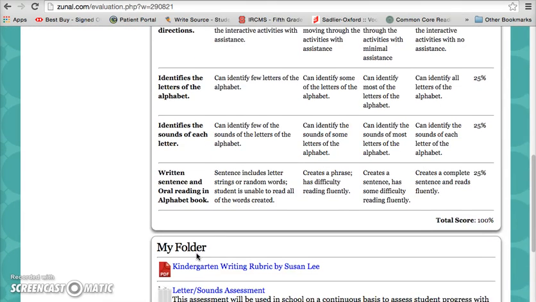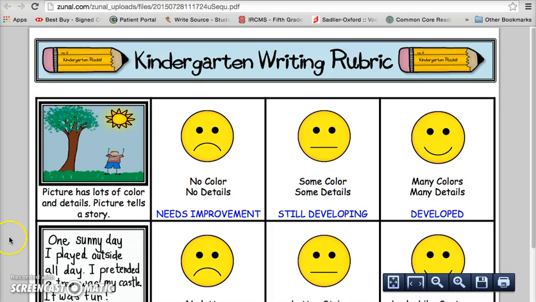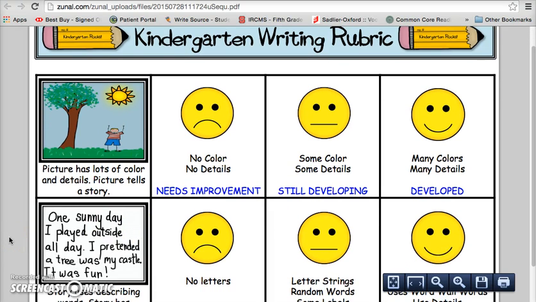Another rubric we'll be using in school is this kindergarten writing rubric by Susan Lee. This reinforces the idea that stories can include both pictures and words, and so we're moving our students to make sure that our pictures have lots of color and detail, that they tell the story along with the sentences that the students try to create, and it'll be great to see our students as they move along throughout the year, the detail that they're able to add into their sentences.